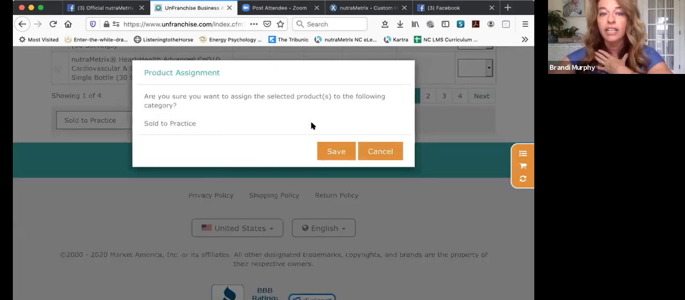This means that I sold it to my practice. I ordered the product for the purpose of inventorying it for my practice to sell to my patients. So all I'm doing is selecting the quantity, selecting sold to practice, and hitting save.